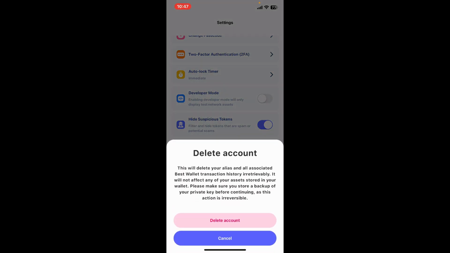Deleting your account will delete your alias and all associated BestWallet transaction history, but it will not affect any of your assets stored in your wallet. Before deleting your account, you must also store your backup or private key, since the deletion process is irreversible.